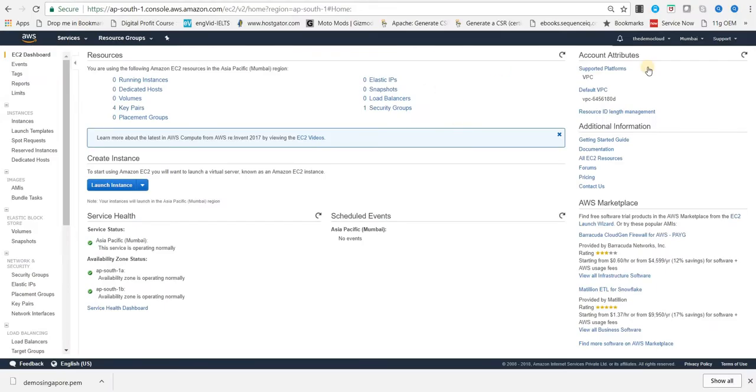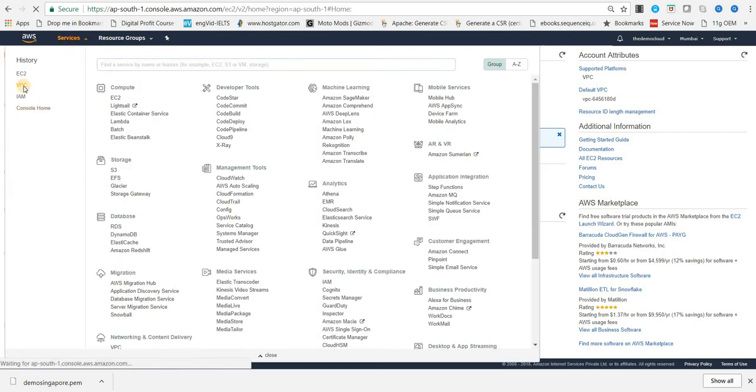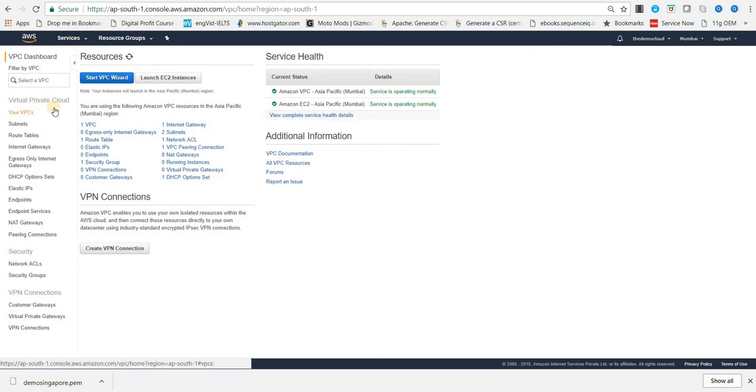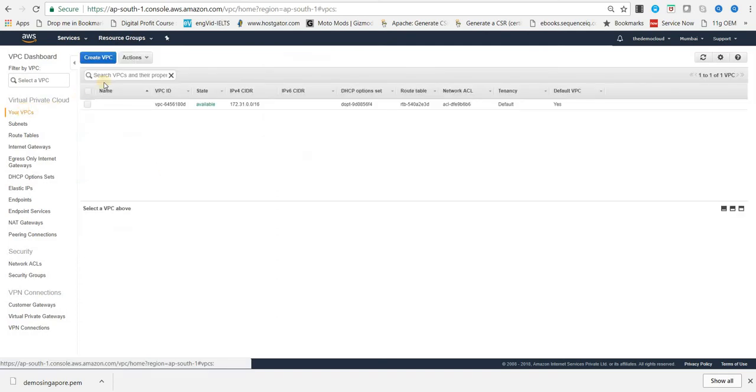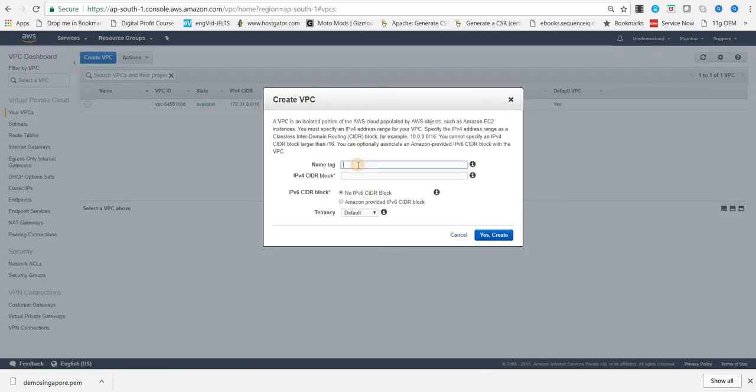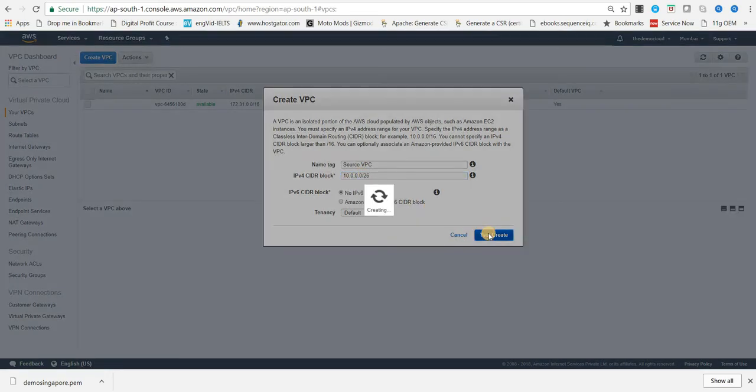Yes, so currently I'm in the Mumbai region. So the first step is to create the VPCs. Right. So go to your VPCs here, create VPC and give the name tag as source VPC. So as discussed, the CIDR block will be 10.0.0.0/26. Create.